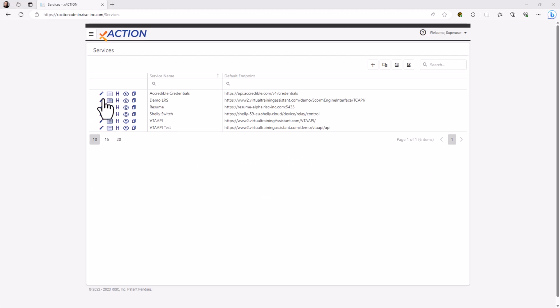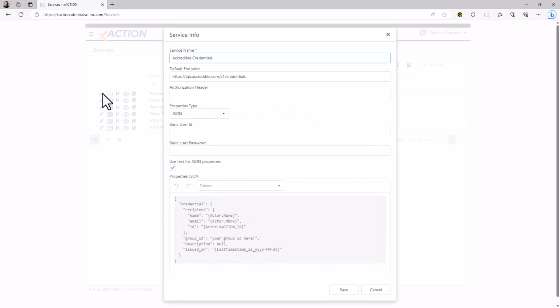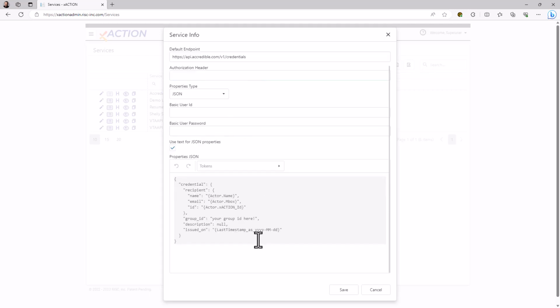So I've jumped over to xACTION now, and let's take a look at the service that I created to call Accredible. I got the endpoint from their documentation on the Accredible website. I know it's a JSON payload, and I actually copied and pasted the JSON payload from their documentation, and I took out things I didn't want because I just wanted to simplify this. I'm using the new text for JSON properties feature of xACTION. If you haven't seen that before, there's another video in this series that covers that.